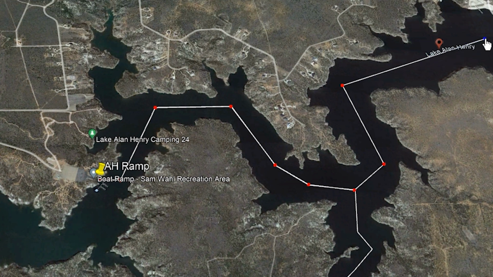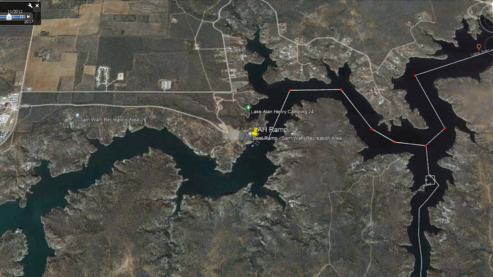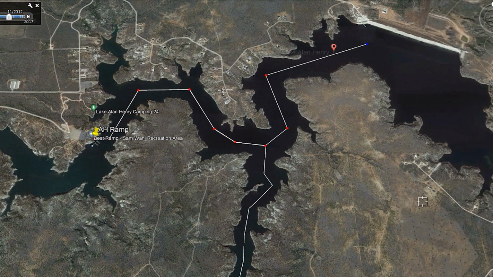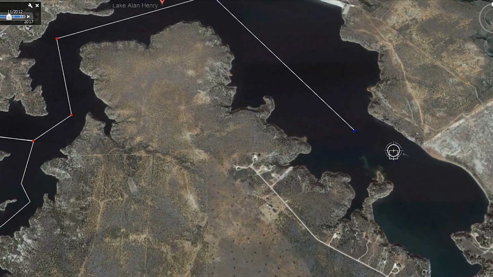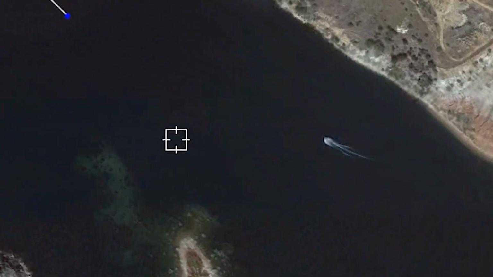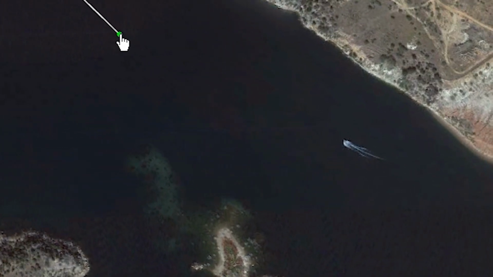Now, obviously, if you traveled during the day, you would have a track that you could save on your Eco Map. But here, we're starting from scratch. We have no information on this lake. All right, so we're going to stretch it out. That little white dot to the right there is a boat traveling along. So you don't have to worry about that. I doubt that boat will be there the day that you're on the lake.